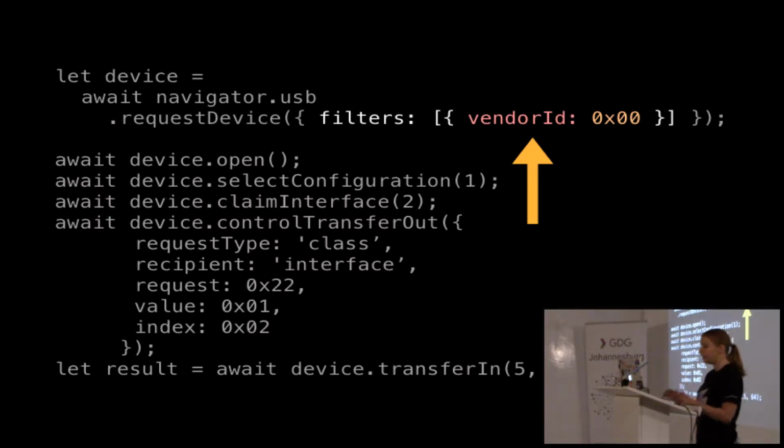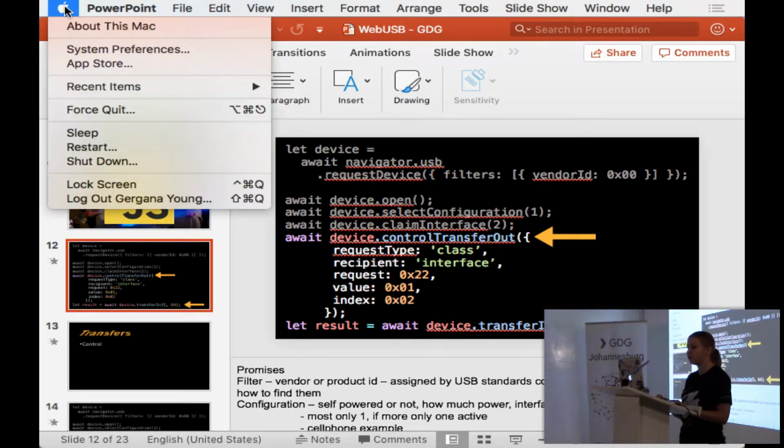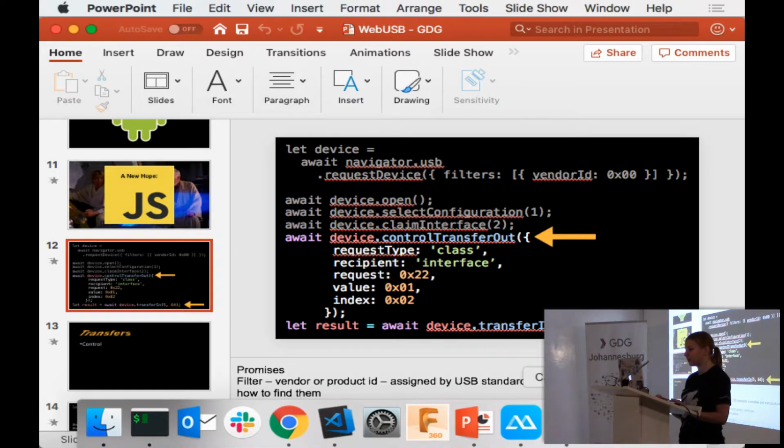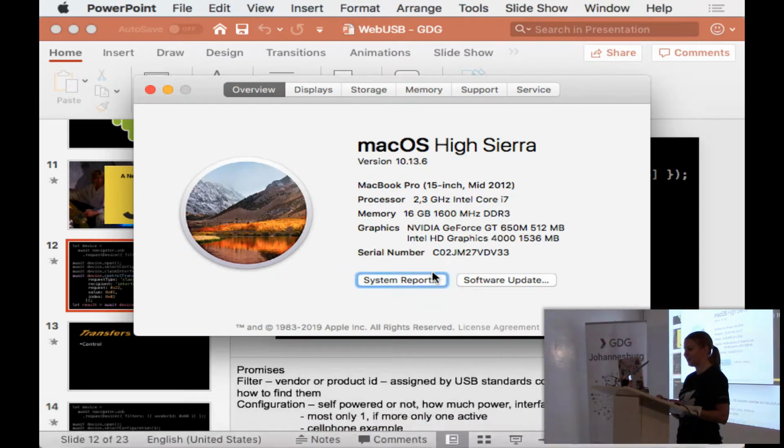How do we find these numbers? Well, for the vendor and product ID, there's different ways on different operating systems. Let me show you how you do it on a Mac. So on a Mac, you click the little Apple icon, say About This Mac. And if my computer doesn't crash and it opens, no, it's there, it's there.